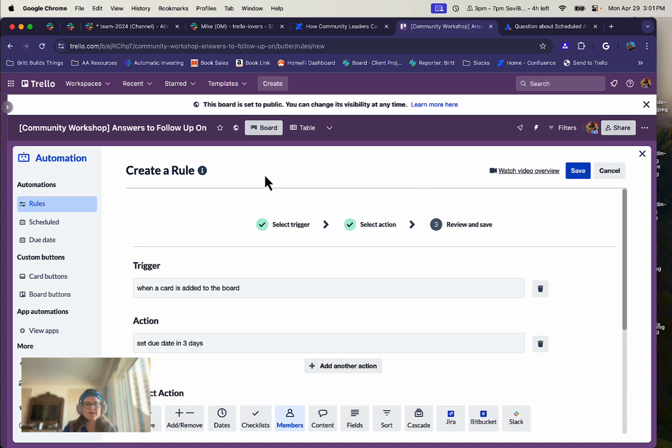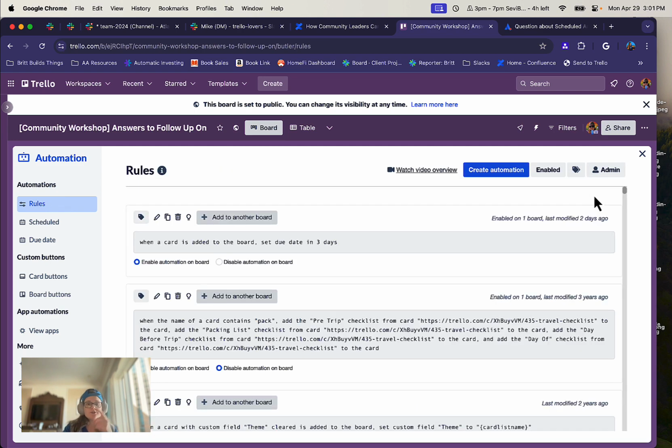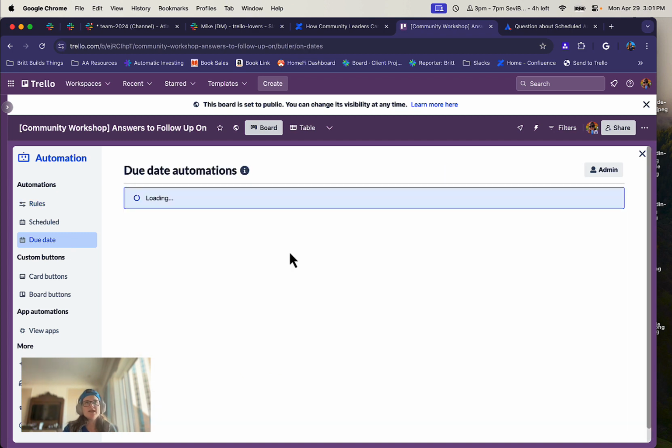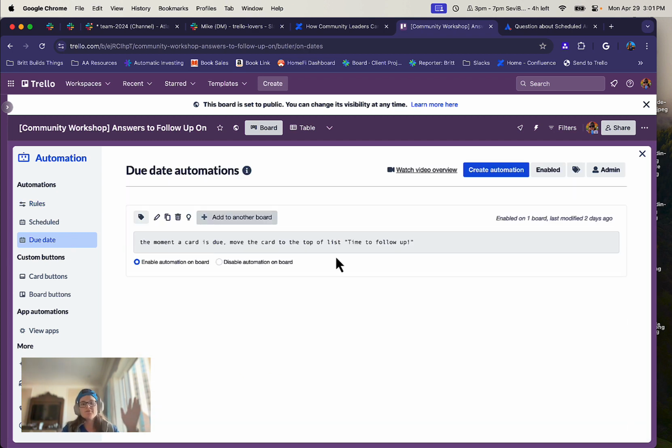So that's the one rule we need. I've already got it set up, so I'm not going to click save, but make sure you remember to click save. Next, what we want is an automation that is going to move that card to our time to follow up list.